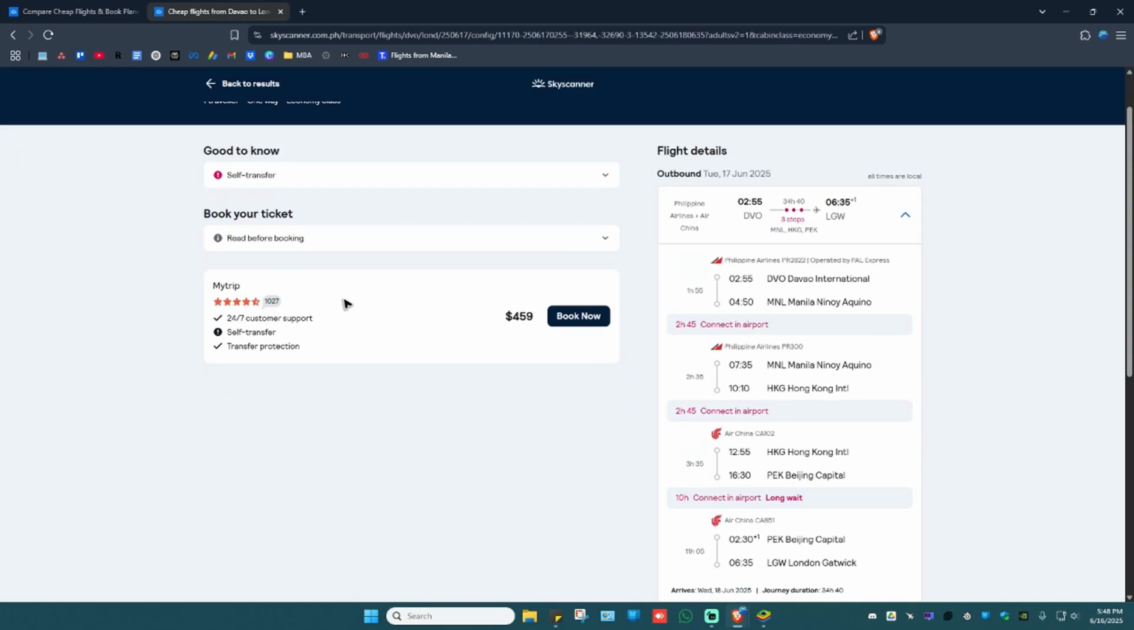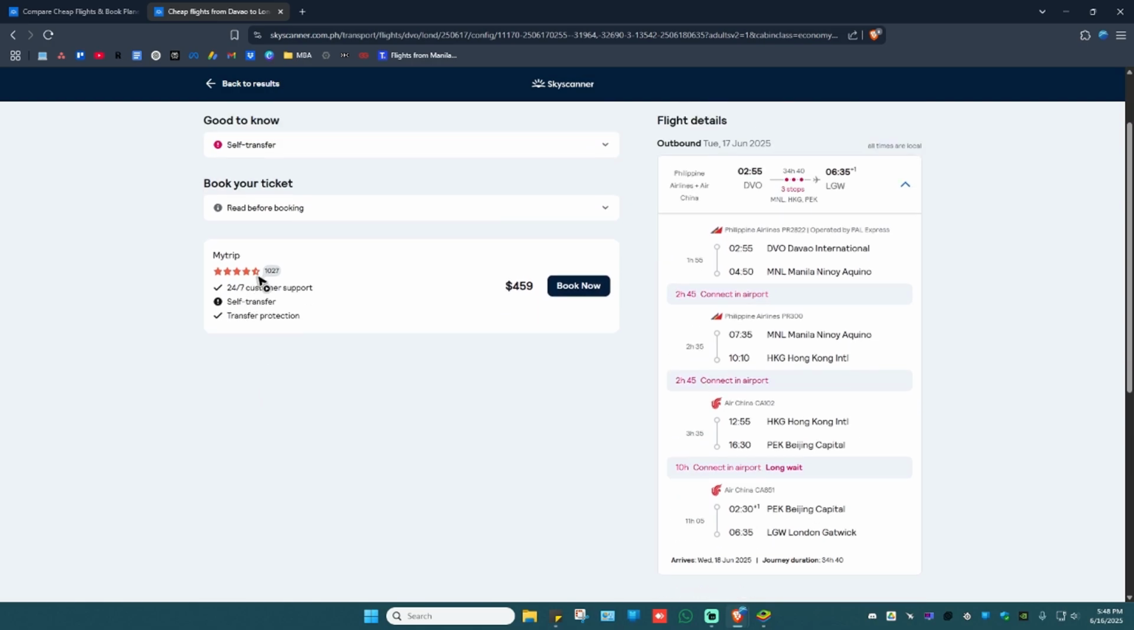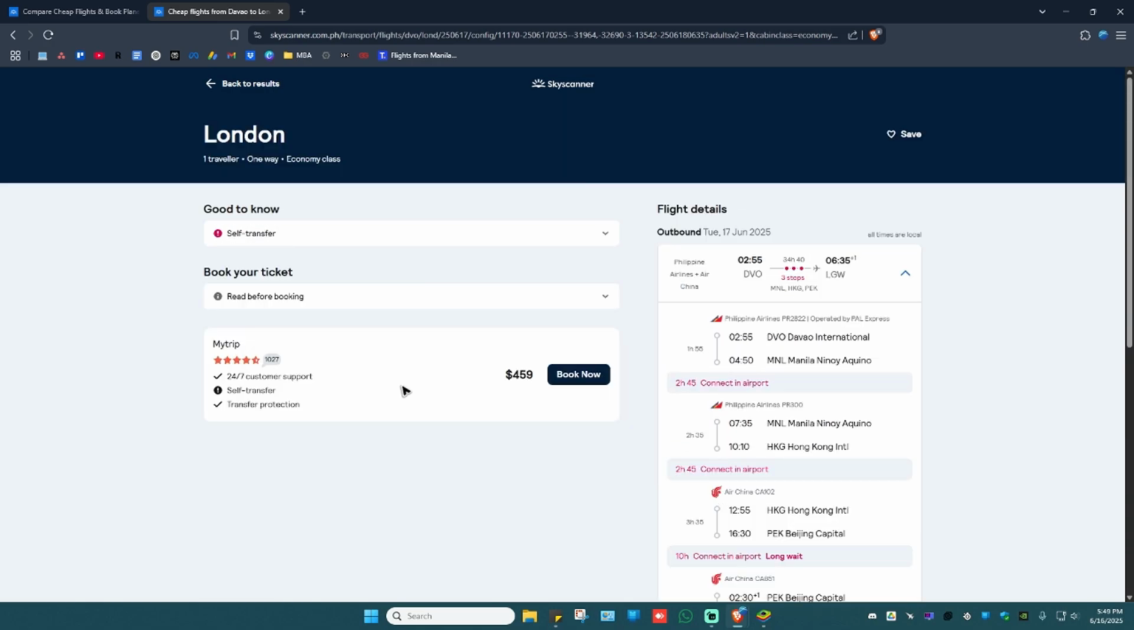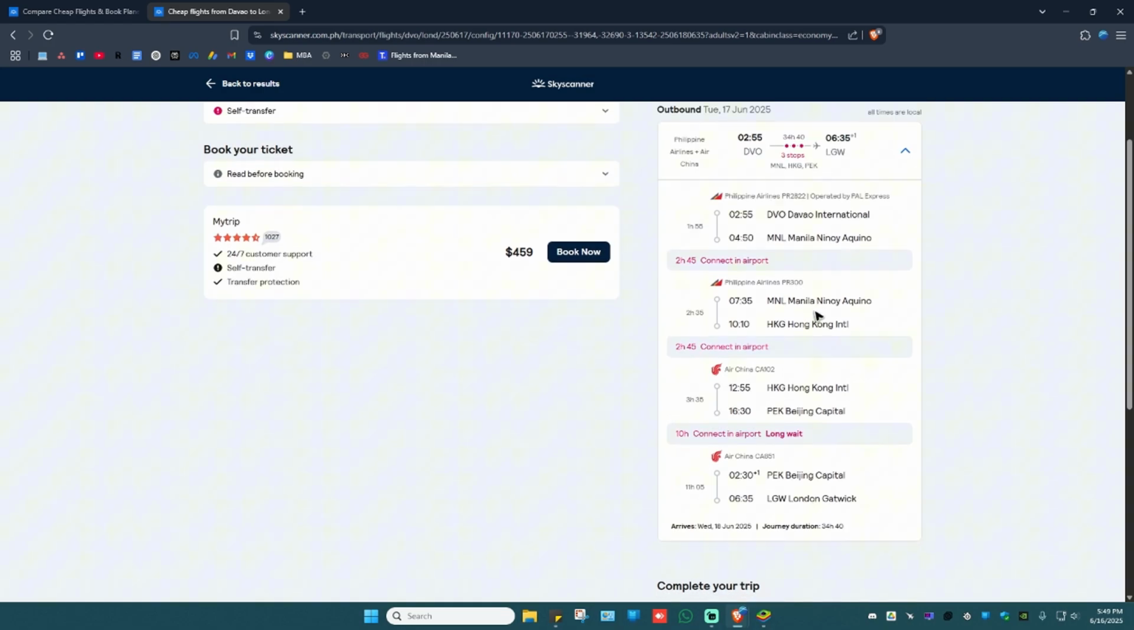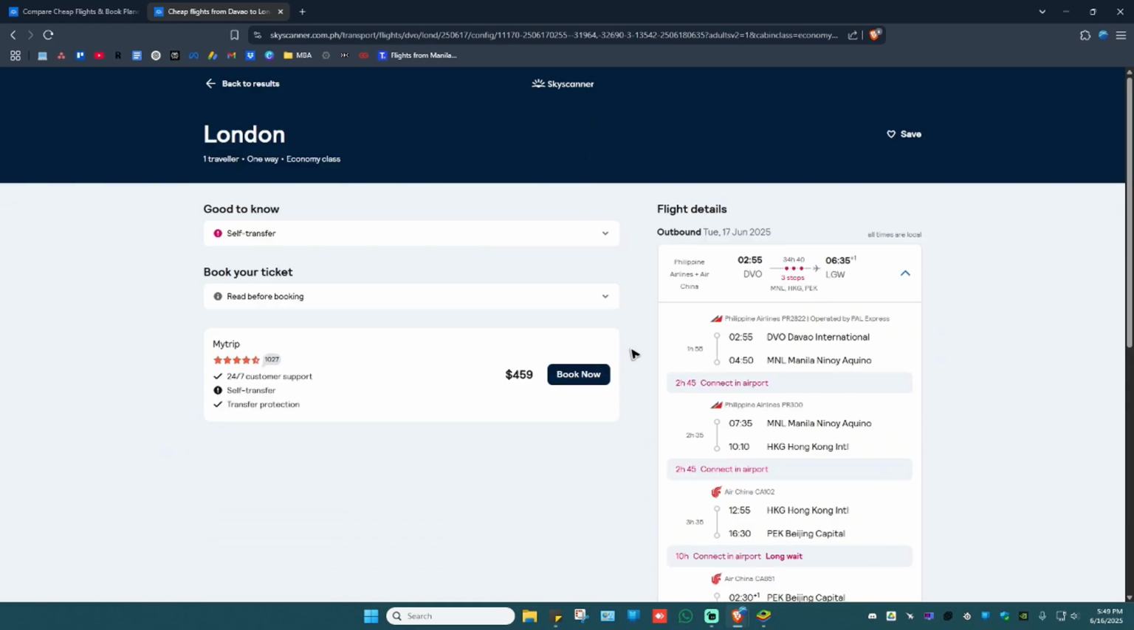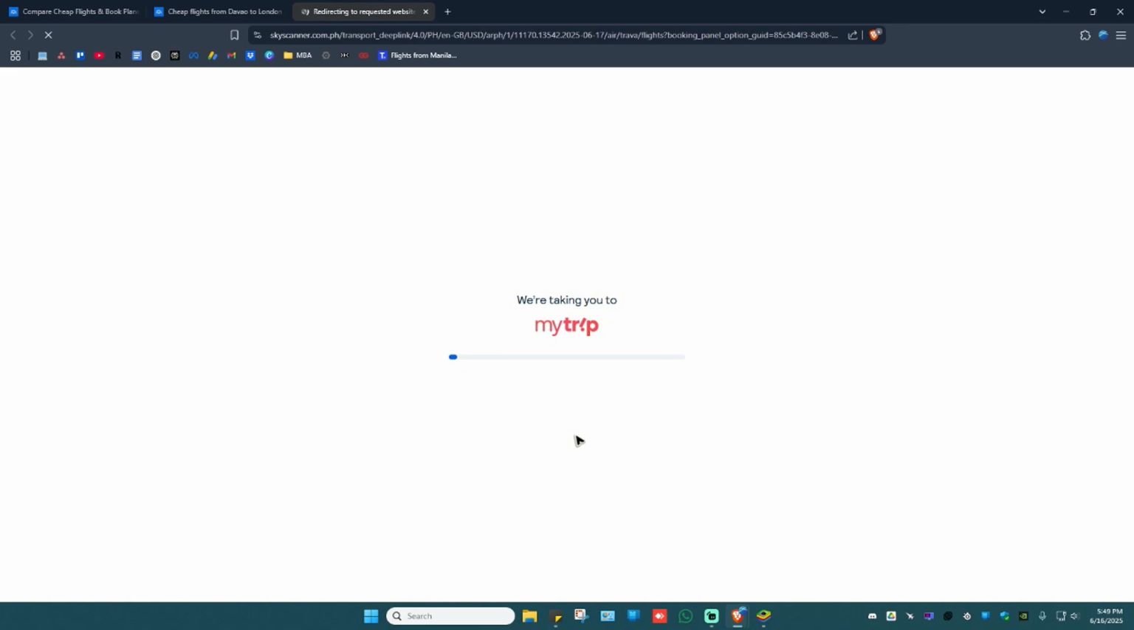Now, you'll find different booking partners right here like trip.com. Now, as you can see here, the only one that is available is MyTrip. Now you can go ahead and click on book now. You can review the details right here or the flight details. Okay. Now, once you're happy with it, click on book now and you'll be landed to mytrip.com or your booking partner.